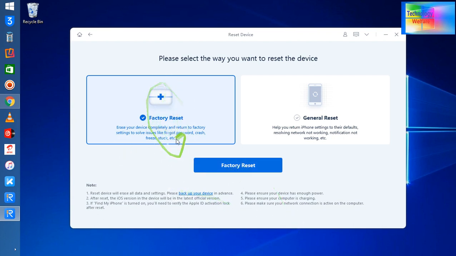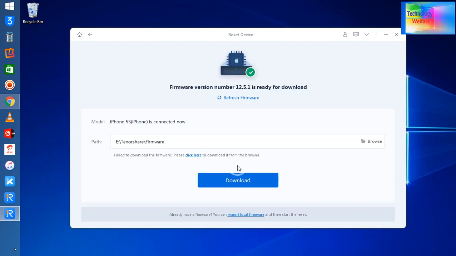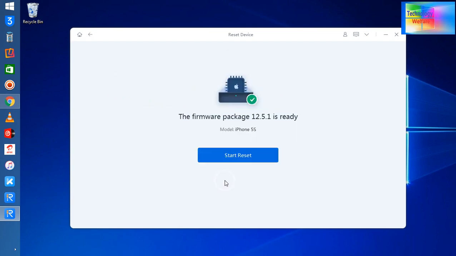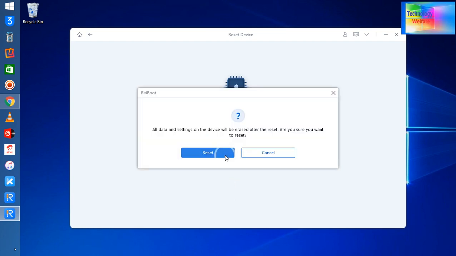At the moment, I am going for a factory reset of this Apple device. So simply I will click here. Now it's saying that you need this firmware, so I will download it. I have already downloaded it here, so now I'm going to start it. Now see, it's saying that all data on this device will be erased after reset. Are you sure you want to reset?